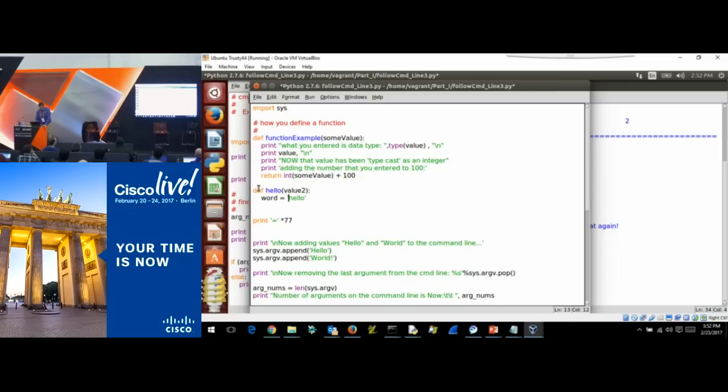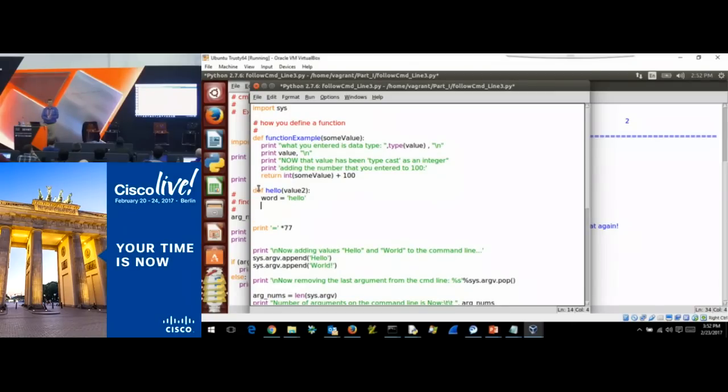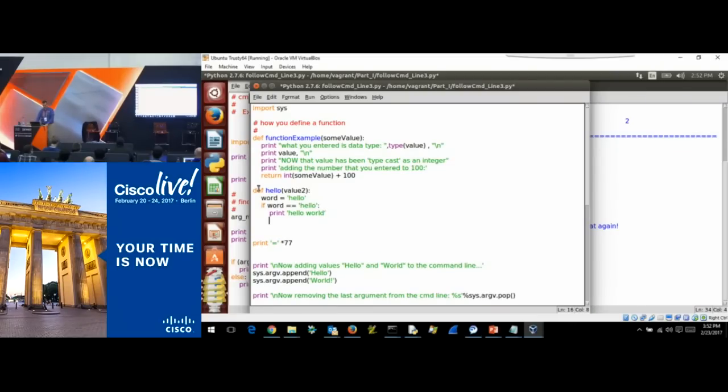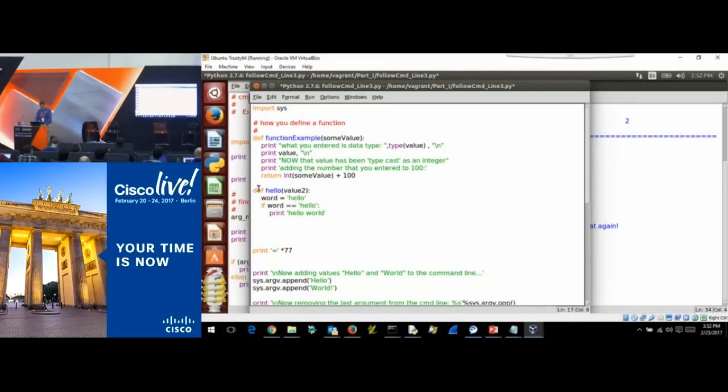Now, at the end of the line here, notice that it's still indenting my second line. Now I'm going to say if word is equal to hello, colon. What does the colon do? It tells Python what to evaluate between the if keyword and the colon. So now it's going to say, okay, let's indent again. We'll say print, you know, hello world. Does that make sense? Going to keep indenting under that if statement, right?